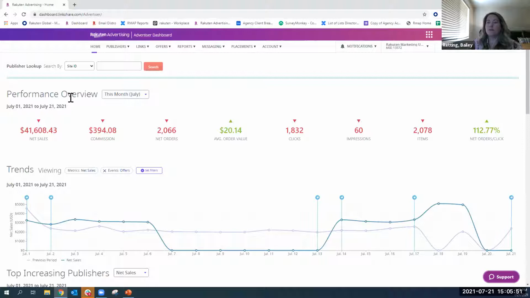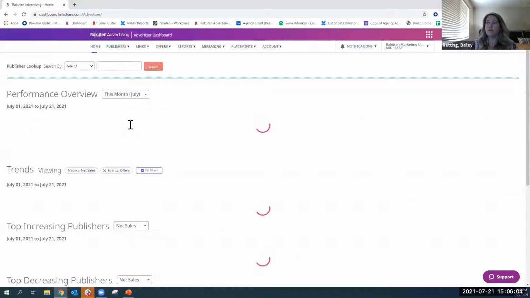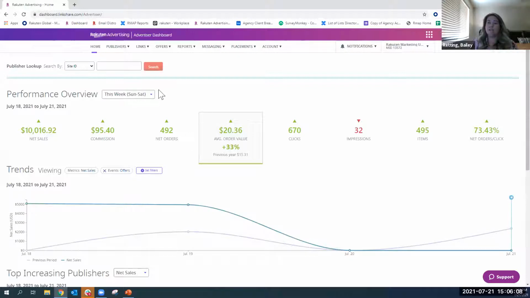And then we have our performance overview. This does have the option to change your dates. It's not completely customizable like it is in reporting, but you can choose, say, for example, you wanted to see, all right, what happened this week? Once you click it here, it dynamically updates the rest of the charts below. And then you can see what happened for that week.